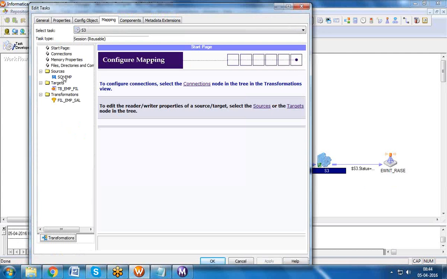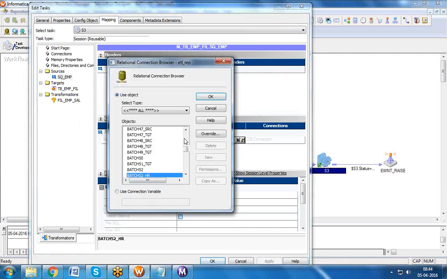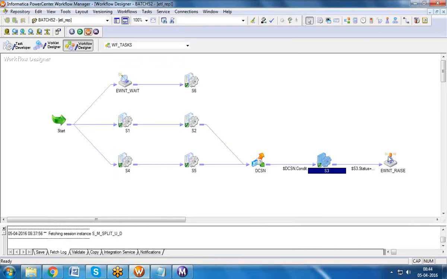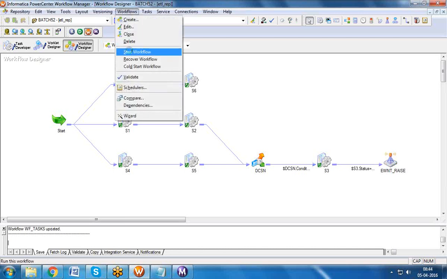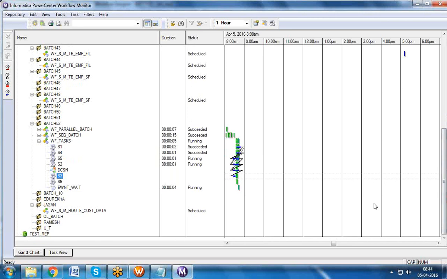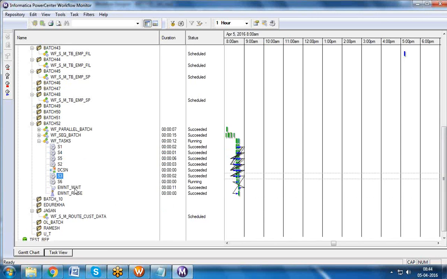I'll deliberately fail this session. Then what happens if I fail this session? This will not trigger. When this does not trigger, this event wait will be in a running mode forever, because it waits for a message, but the session has failed, so it won't get the message. So it will be running forever. If they ask you, have you ever worked with event raise and event wait? You can simply explain this scenario. Now see, your session fails, your event wait will be in running mode forever.